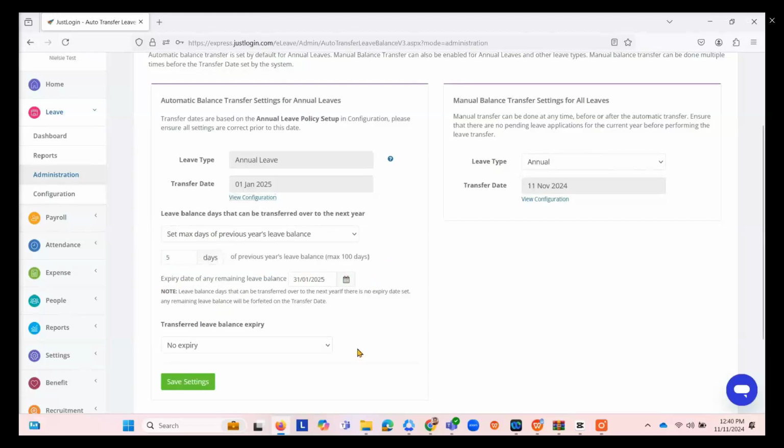So after deciding how many days employees can transfer, the next step is to set the expiry for these transferred balances if needed. You have two options in this part: no expiry and setting an expiry. This expiry applies specifically to leave balances that were transferred from 2024 to 2025.